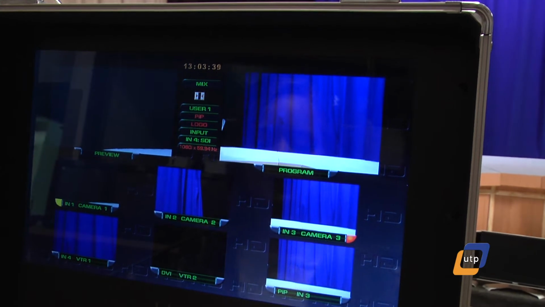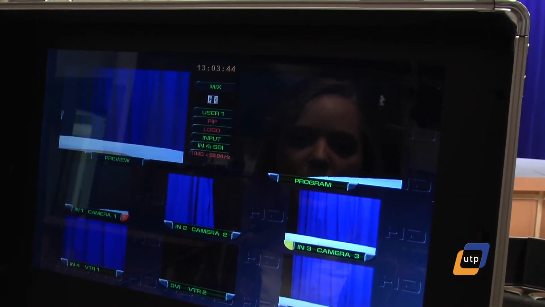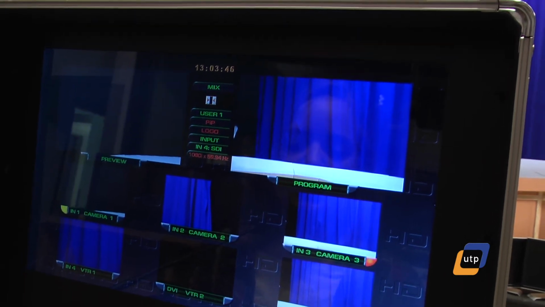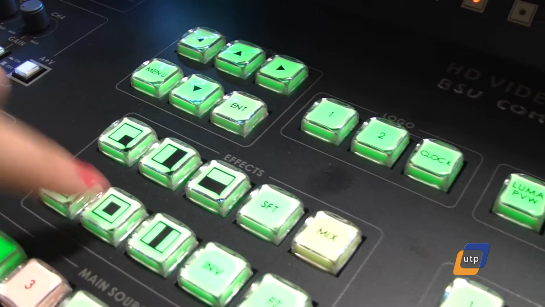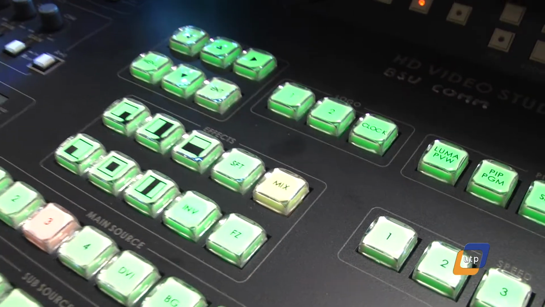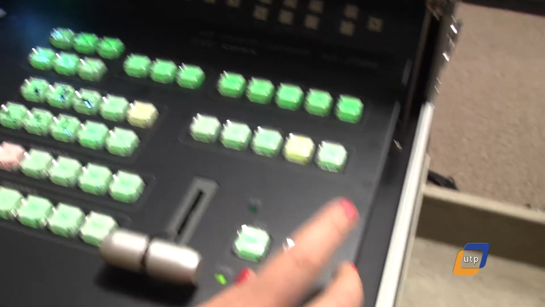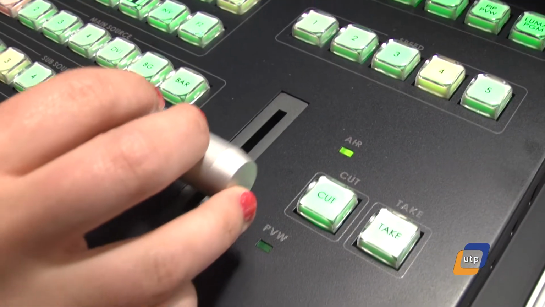So cut just cuts straight to the shot that's in preview, and if you hit take, it does whatever your default transition is set as. So you set your transition here. Right now it's set to mix. You can tell because it's glowing, even though you can't really see it. You can either hit take here, or you can use the T-bar, and it's set to go both ways. So that means you can just set the speed yourself.